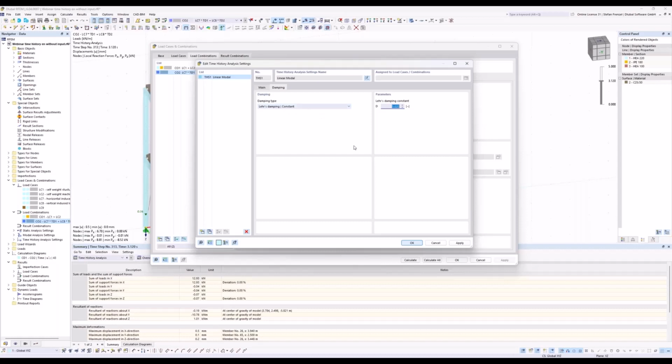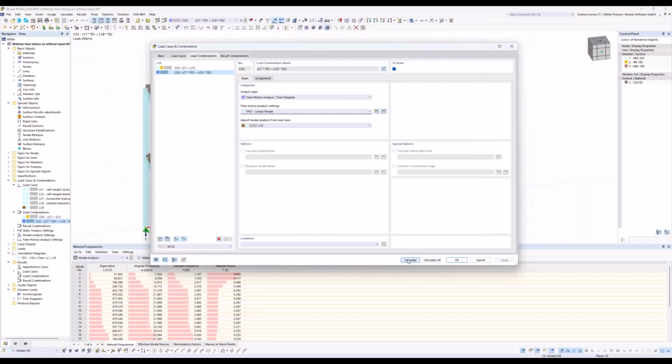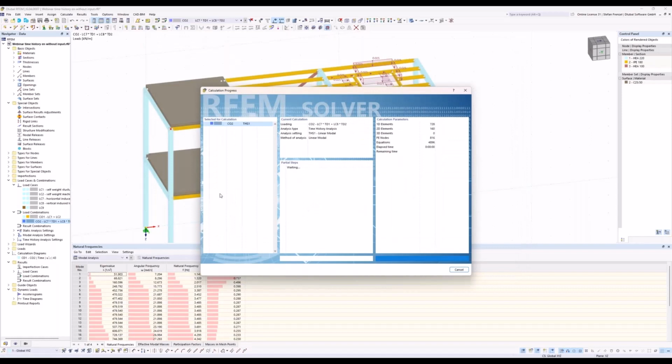Therefore, I have to calculate them at first. This is easier because you also find it in the literature. You find damping values, or Lehr's damping values, for structures made out of steel or concrete. In our case, we want to use 2% of that, and then we just have to recalculate the whole stuff. So we just calculate load combination number 2 again, and then we will hopefully get a result here as well.